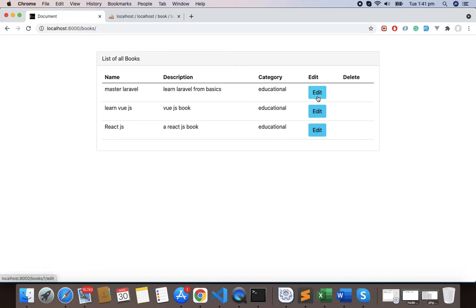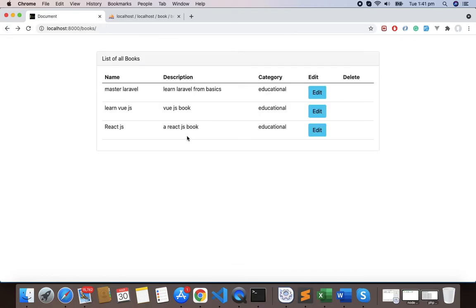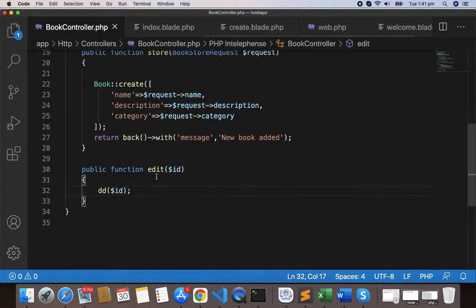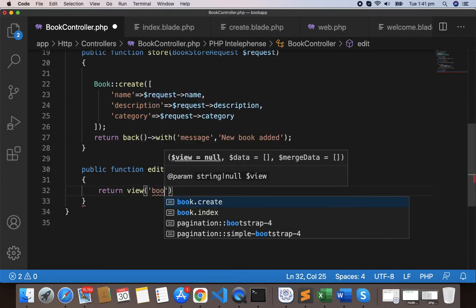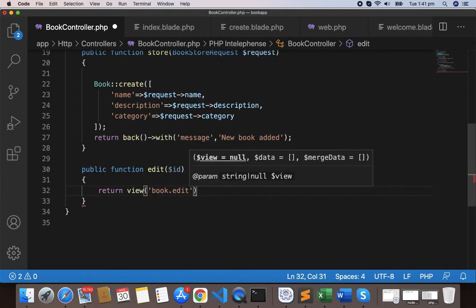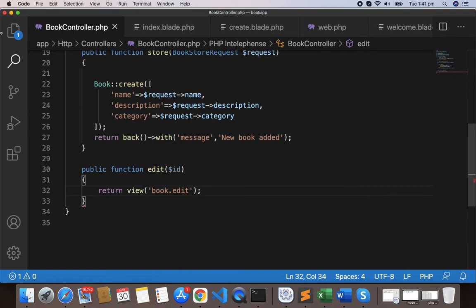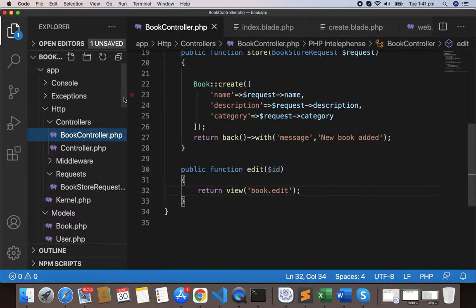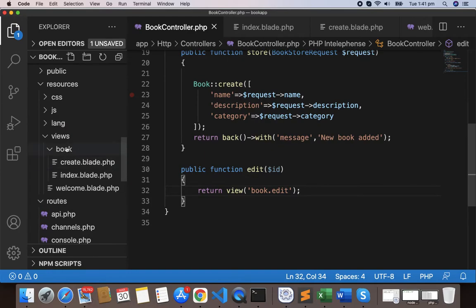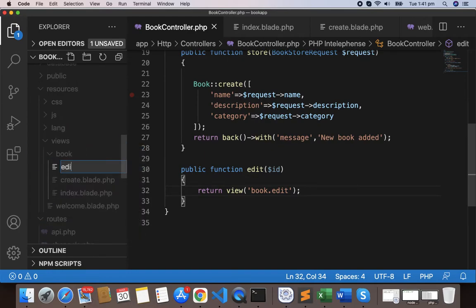If I click this edit, you can see I am redirected to 1/edit, and 1 is displayed from our method, because we have dd in the method, and it displays 3 now, right? So we have to edit this now. Let's return a view, book.edit, and we have to make the view file named book.edit. So we'll make edit.blade.php.